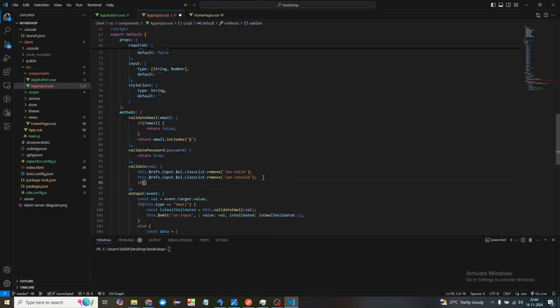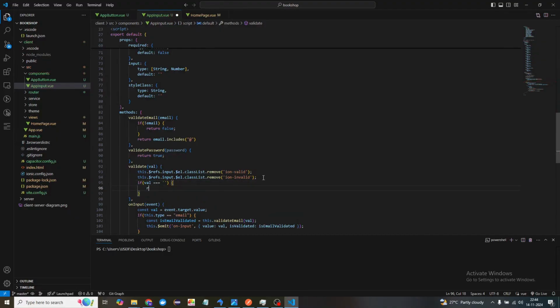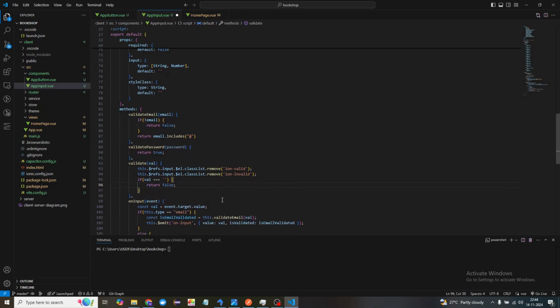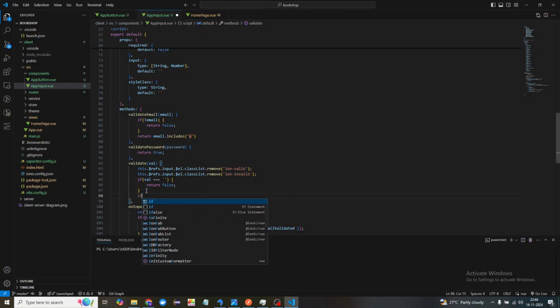So I'll say if val equals to empty string, right? In that case, I'm just going to return false. All right. Simple plain JavaScript, we all know that. Now next what I'm going to check is, it's completely depend on you how you want to validate it. But for the simplicity, I'm just putting my thoughts. You are free to use your thought and make it incredible.